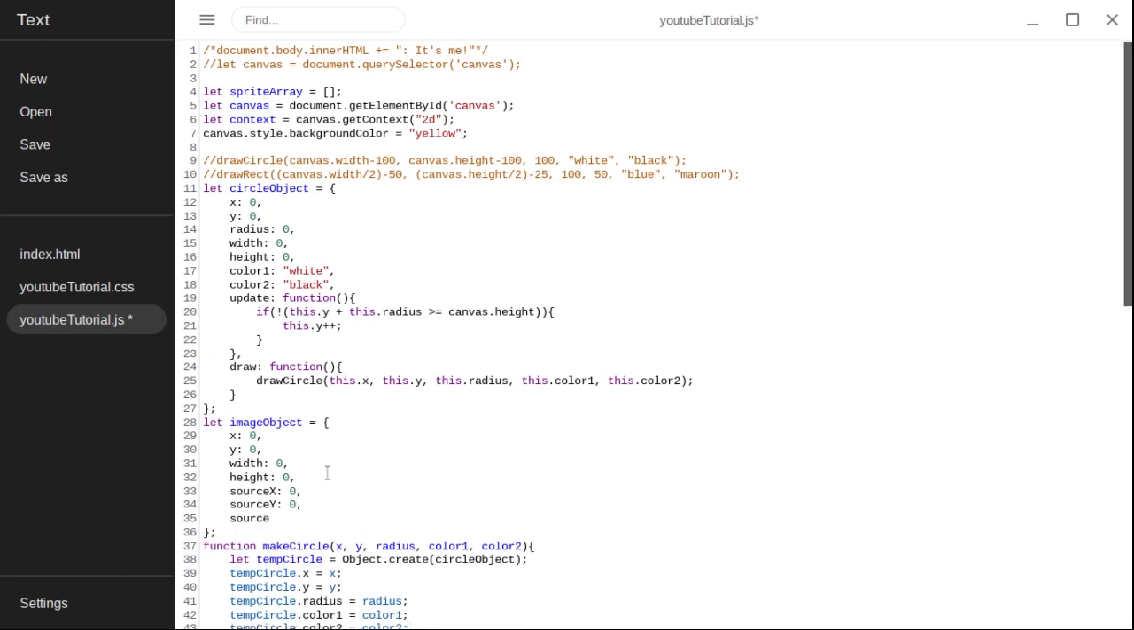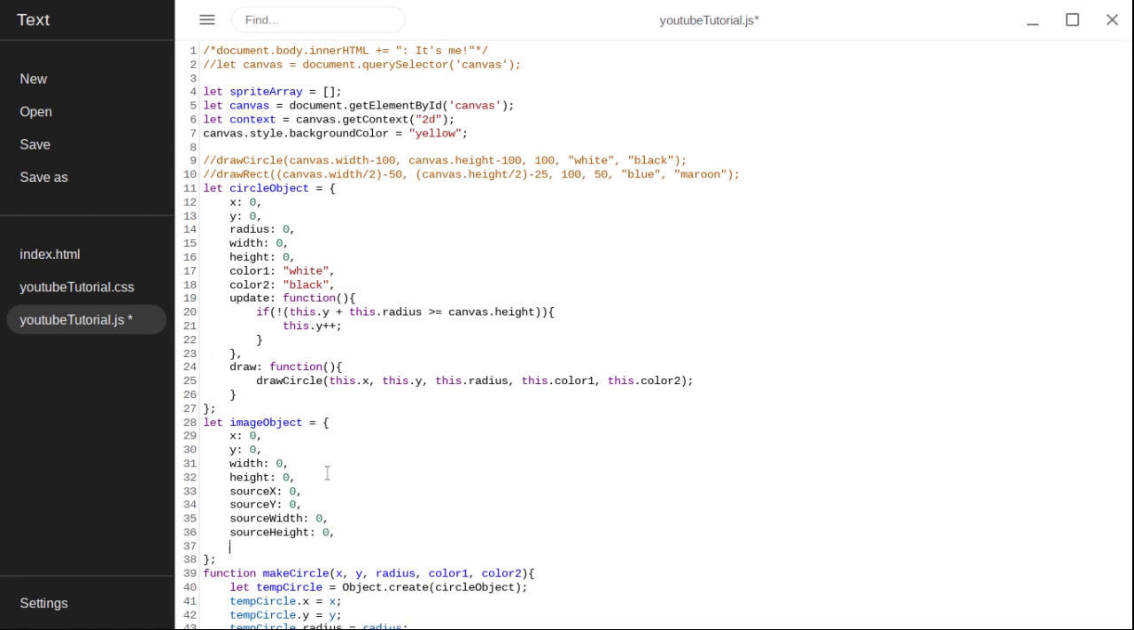The other set of x, y coordinates and width and height, which we're calling source x, source y, source width, and source height, are in relation to the image itself. Where on the image do you want me to start drawing? Where on the image do you want the x and the y to be? Where on the image, or how big on the image, do you want it to be? This will all become a little bit clearer once we start really drawing.